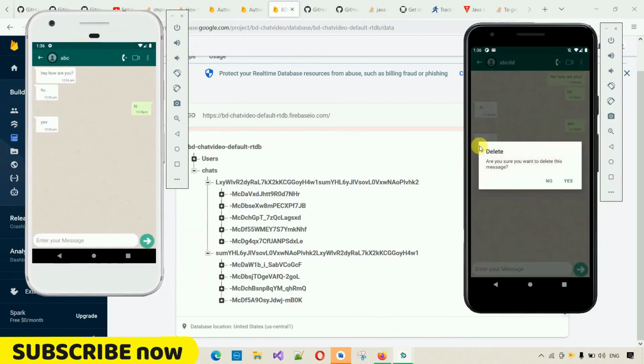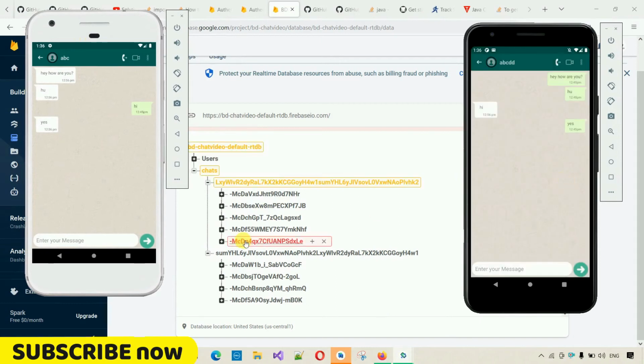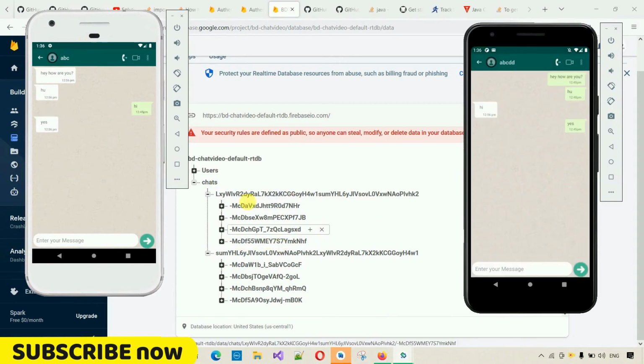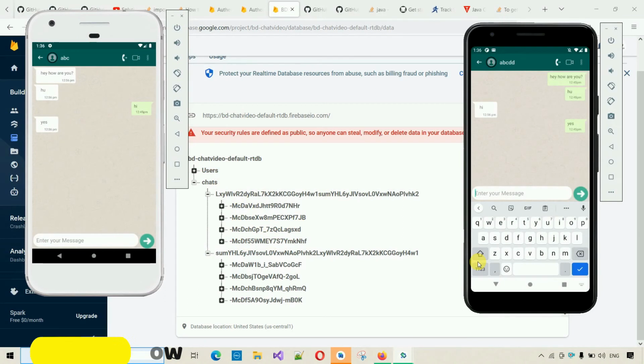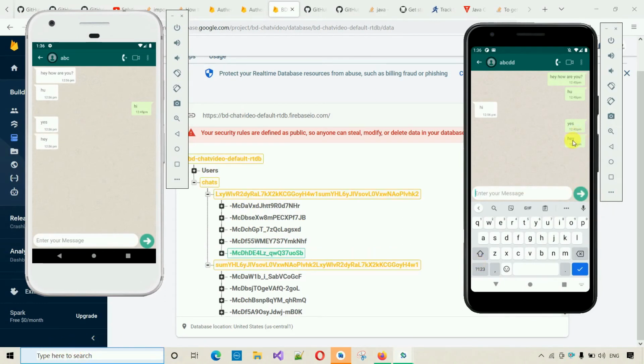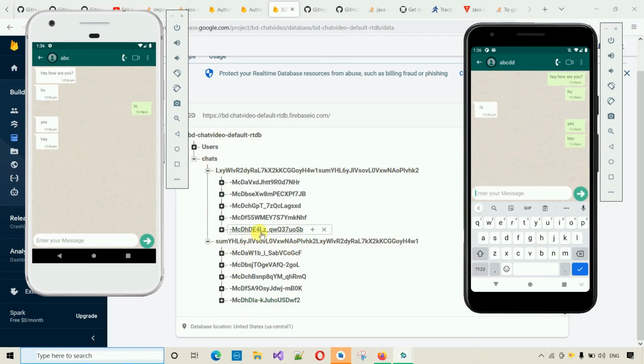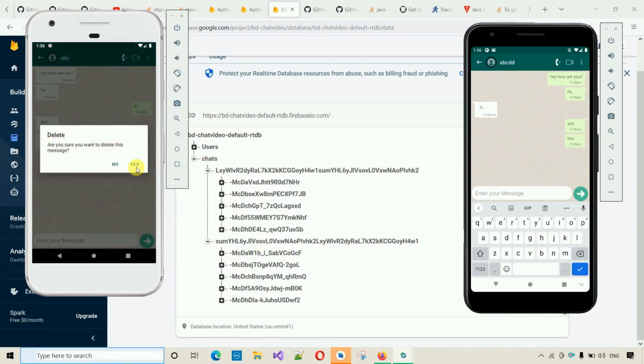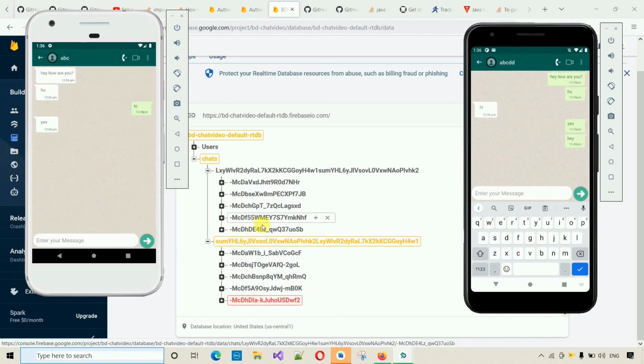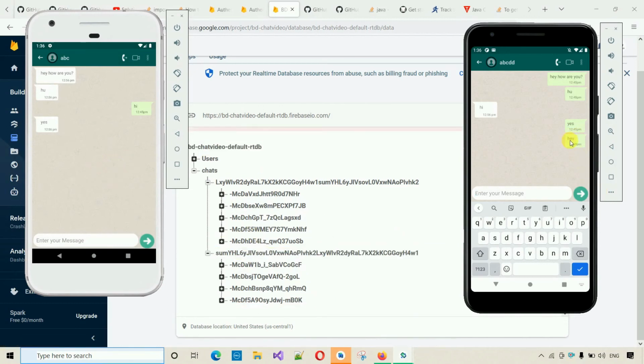So if I delete this one, long press this and click on yes, here you can see this one is red. Now it will be removed. If I send a message from here, hey, it will be sent and it will be received. At the same time, you can see it's added at both ends, the sender and the receiver. So if I delete from the receiver end, it will be deleted only from the receiver end, not from the sender end. Here we have hey over here, and we have deleted the hey from the receiver end.